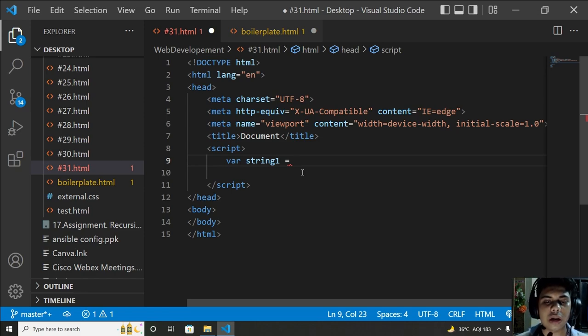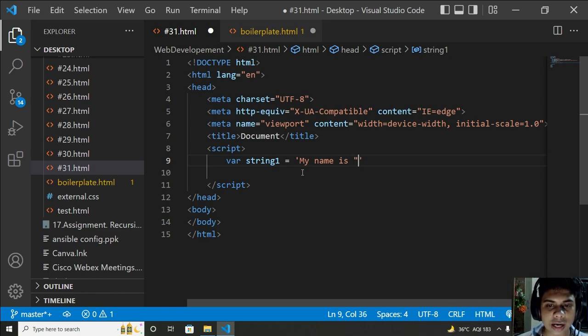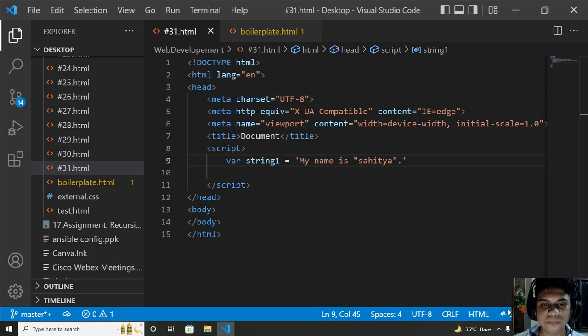If you want to print something, let's say I write my name is, and if I want to write my name in double inverted commas, how can I write it? Sahity. So you can write it like this. Let me save it, and now it's time to see.